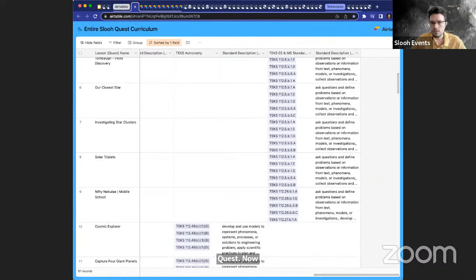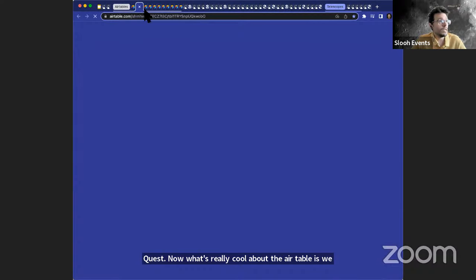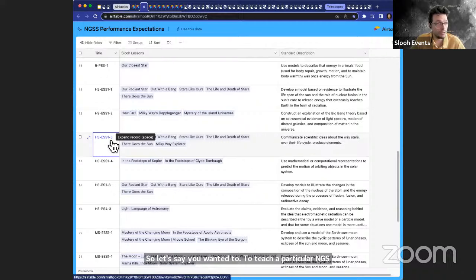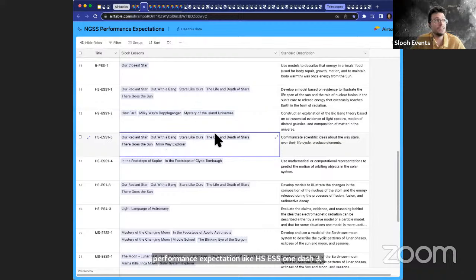Now, what's really cool about the Airtable is we can pivot this table on different columns. So let's say you wanted to teach a particular NGSS performance expectation like HS-ESS1-3. Well, with this Airtable, you can figure out which quests align to that particular performance expectation. So if you're told to teach a lesson that hits this particular performance expectation, it looks like you have 6 different quests that you can assign your students to teach that particular standard. I think that's pretty neat.